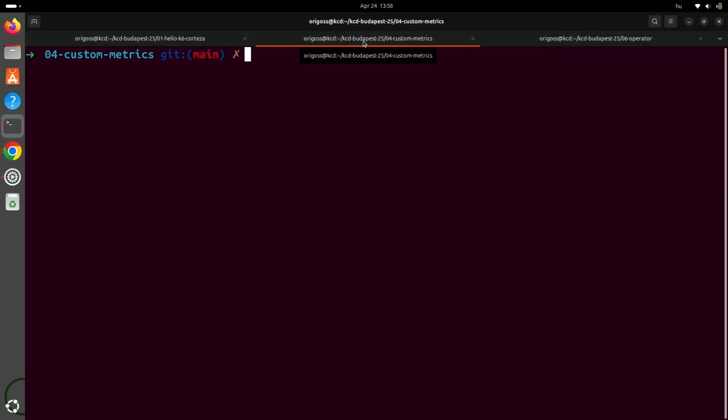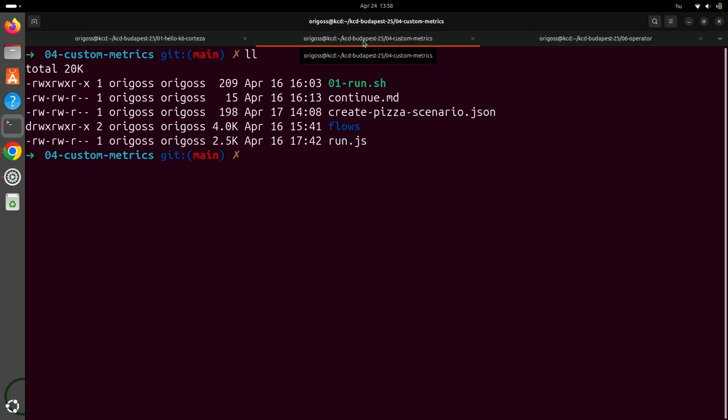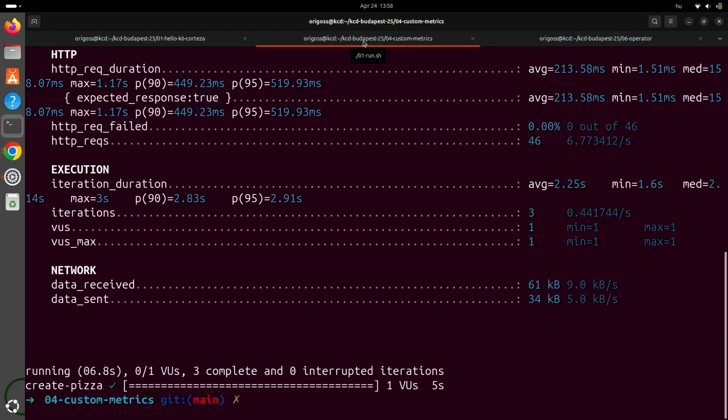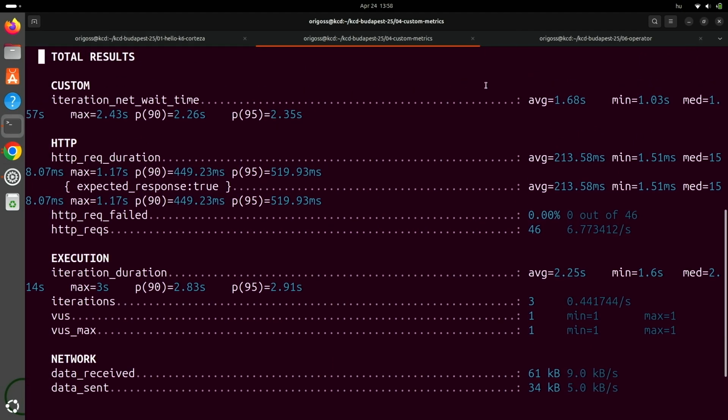So here we go. I hope you can also see it. We have all four custom metrics. And if I run it, it will run the create pizza scenario. It will run only for 5 seconds, plus a little bit of graceful period. And you can see similar metrics out there, but we also have our custom metrics up here. So there was only one. No, there were 2 iterations. It was slower than when I tested. You can see the aggregations. 3 iterations. Sorry, I was wrong.